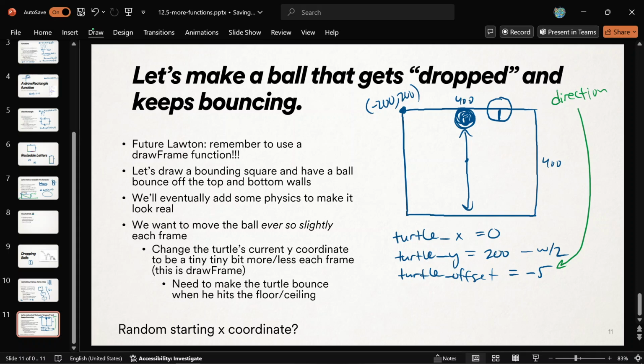So once I've got all these variables working together, essentially what I want to do is loop, right? And loop and draw each frame. So repeatedly, what do I need to do? Repeatedly do the following. I want to mess with the turtle's Y based on the offset, change it a little bit every frame, right? Repeatedly set the turtle Y equals whatever it was plus the offset. Turtle offset. Okay? Change it by that amount.